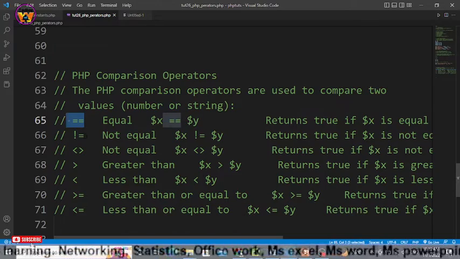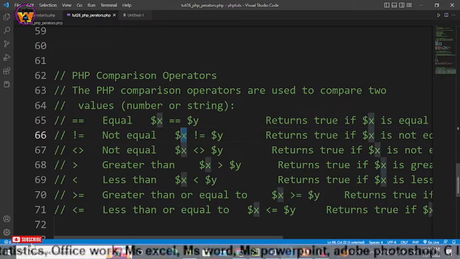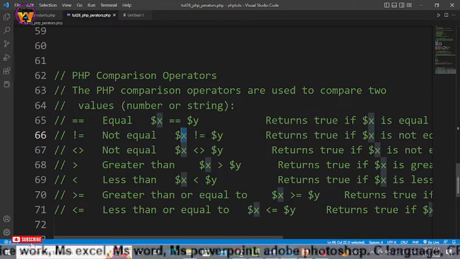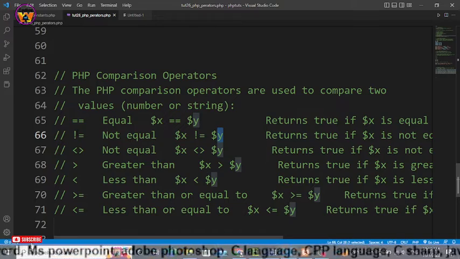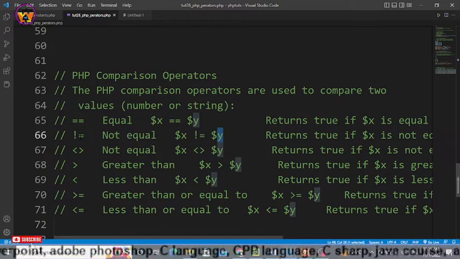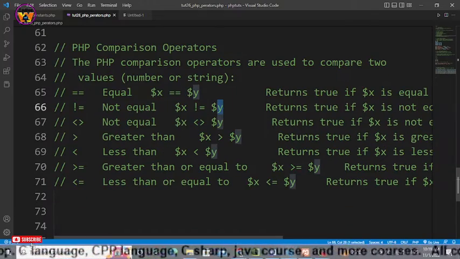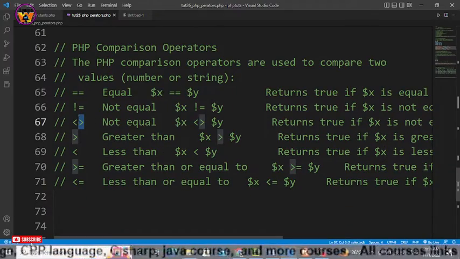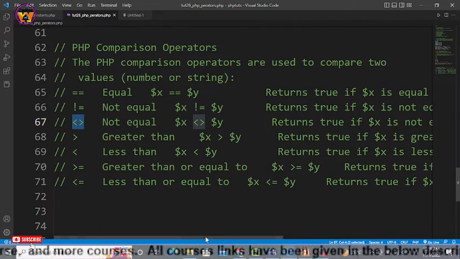And if you want to check that the value of x, the leftmost variable, is not equal to the rightmost variable, for that you have to use exclamation mark equal. It means not equal, they are not equal. And this one will be new for you. What does it mean? It is the same, not equal, but with a bit of difference. Let me show you.